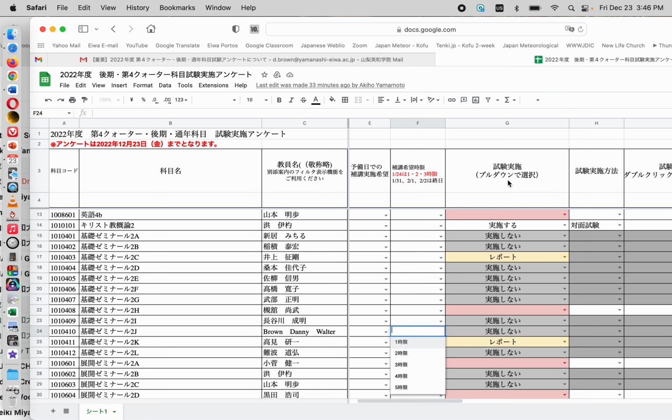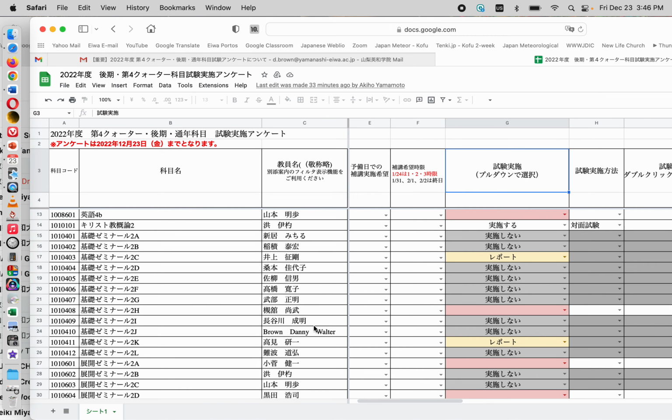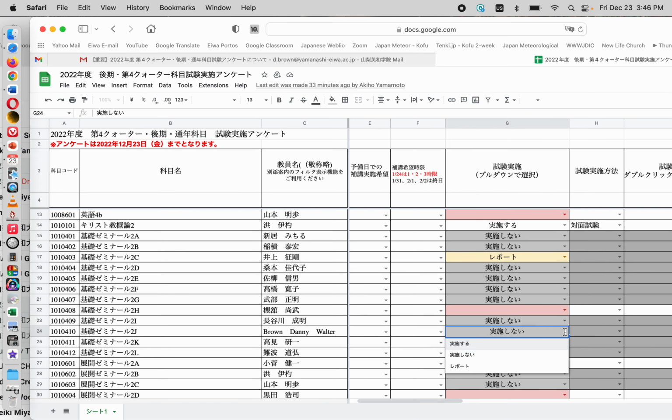Next, here it says you're going to give the test. And so for my class, okay, you click your triangle. This class, I actually have Jishi Shinai, which means don't give a test for this particular class. Here's Jishi Suru, it means I'm going to give a test. Jishi Shinai means I'm not going to give a test. Lepoto means in place of a final exam, you're going to have the students write some kind of a research paper or a report or something. And so you choose one of those. I'm saying nothing, no test, no report or anything in that particular class.